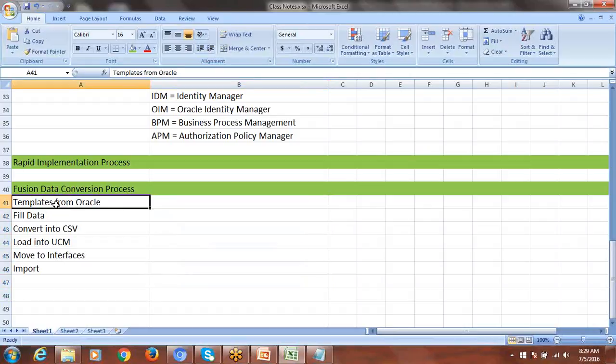This is the process we'll follow. We'll download the templates and share them with the business users. They'll fill in the data, and then you can convert all those templates into CSV file formats with a single click. Then you can load by a simple submission program, and transfer the data from UCM to the interface tables. Then you can submit another program to import the data into the respective application. So this is the process we'll follow in Fusion applications for data conversions.